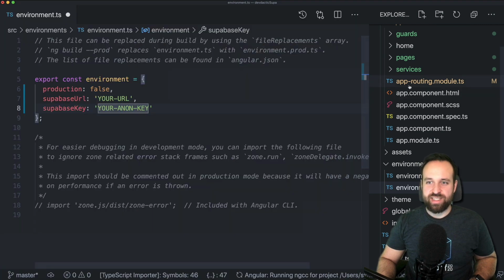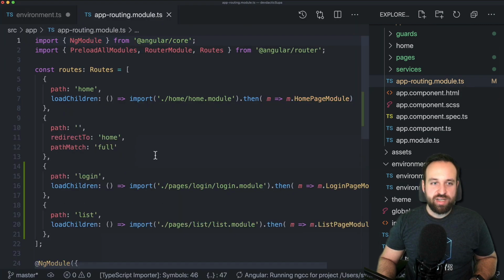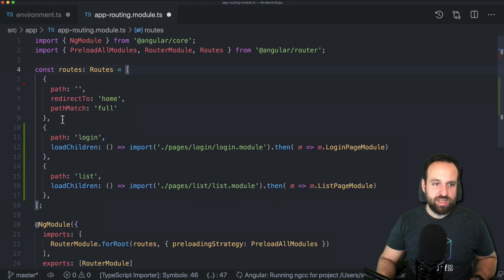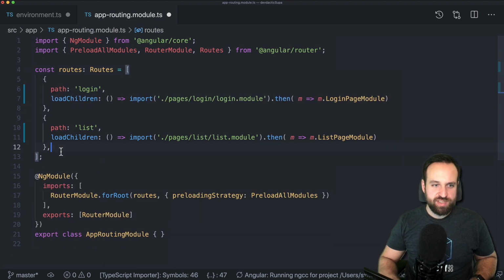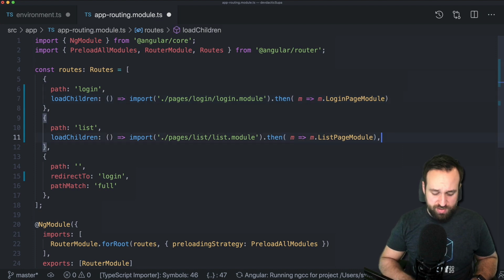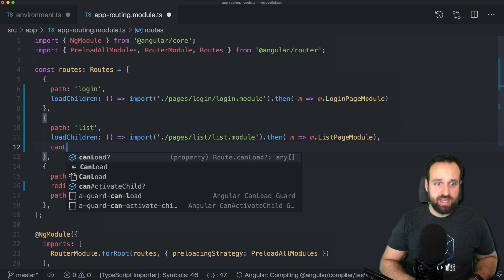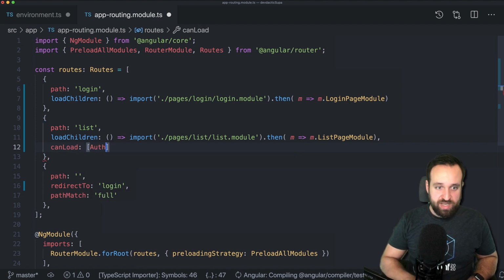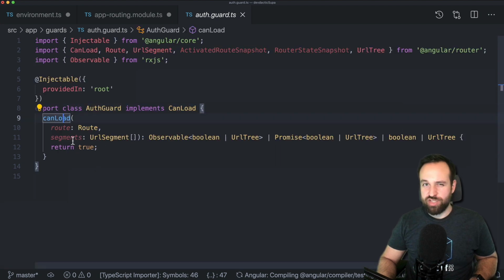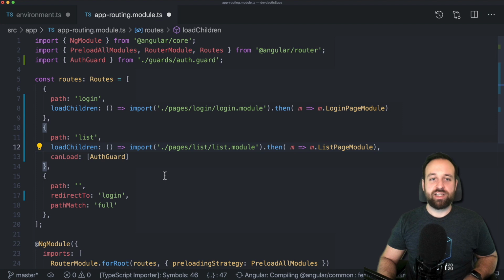On top of that, we can check out our app routing, which got all the new entries. We can remove the home entry, and we will also remove the home page in a second. We will just keep login and list, and we will redirect to login normally. Also, not for login, but for the list, we can already use the canLoad guard, and we pass in our auth guard, which comes with a default implementation for canLoad that just returns true. So we can already add this and in the end implement this service.